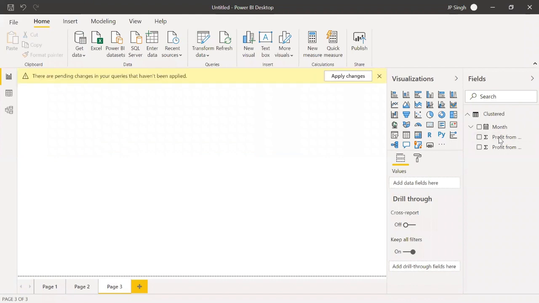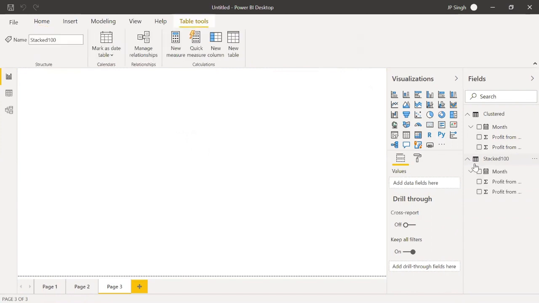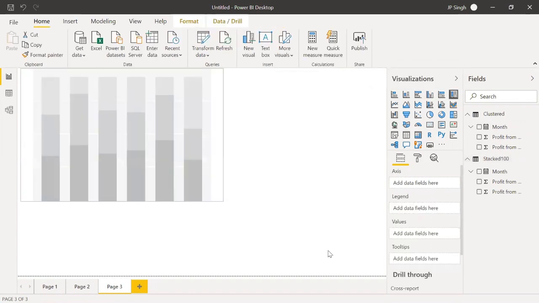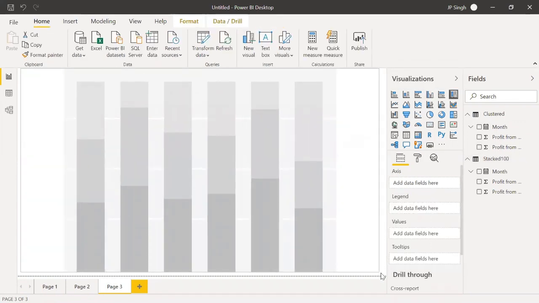The same thing we can use. We do not need to import because these are the same data. Why are we creating this? Because we want to understand what exactly we are doing. So let's suppose this is a stacked data. So this will show me the 100% of the data.